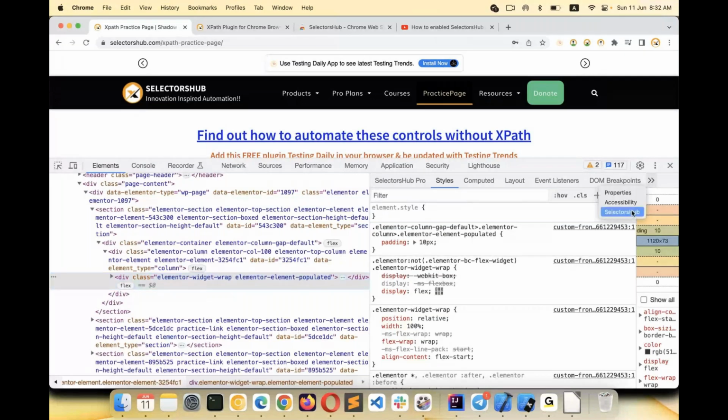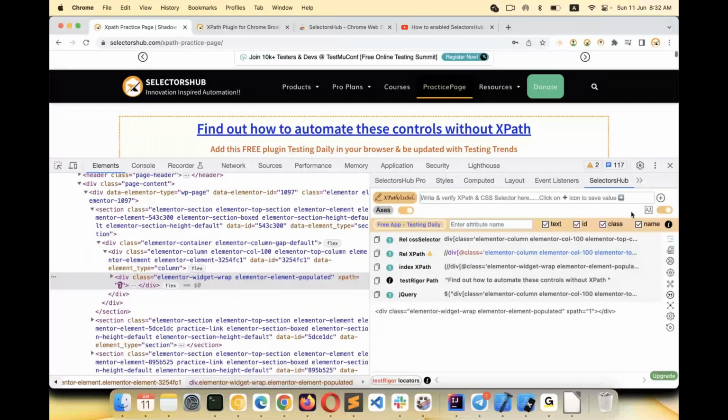You can drag and drop it anywhere and use it like this. You can just put this tab wherever you want. Now here you just inspect any element. Let's say we inspect this element.